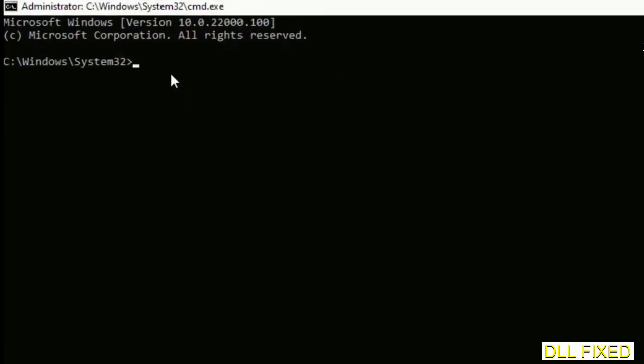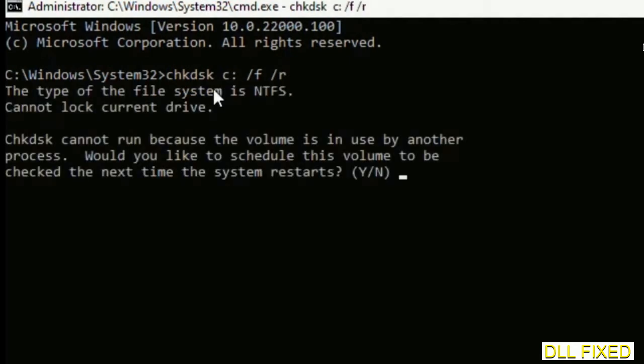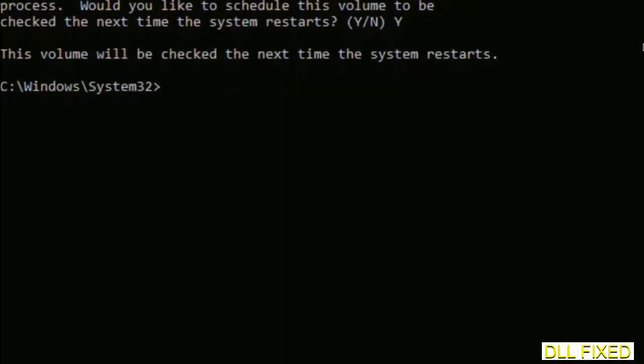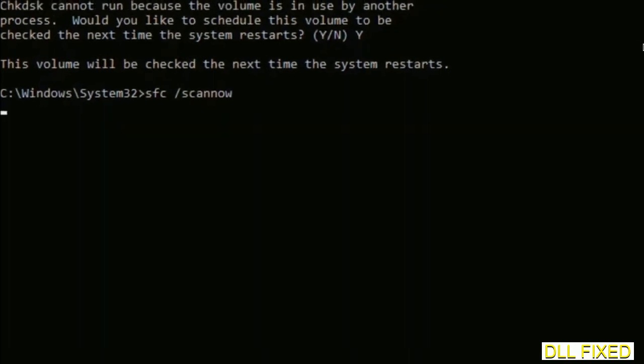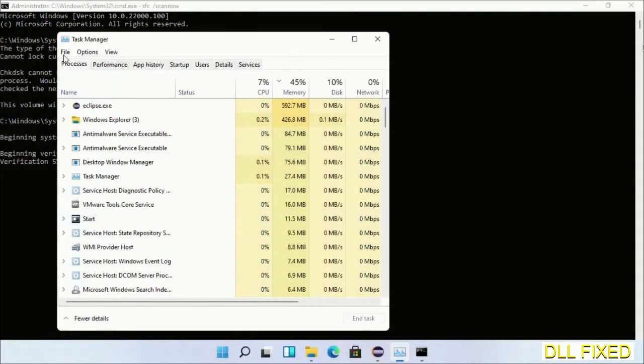Just maximize the screen. We have to execute 3 commands here. So first is going to be chkdsk. Now execute this and type Y. The next command would be sfc /scannow. Just execute this, and while this is running in the background, we'll open a new command prompt from Task Manager.